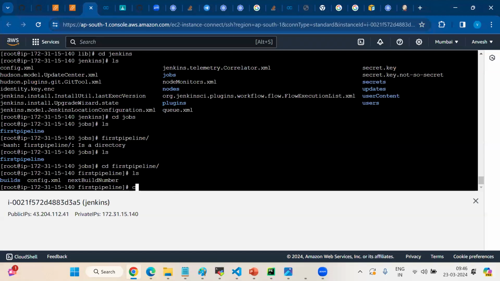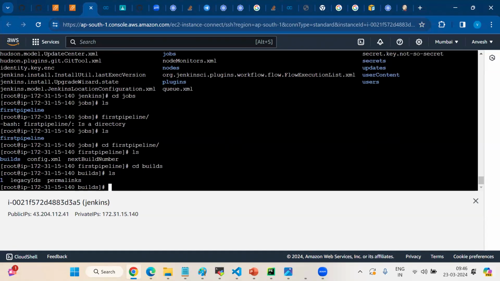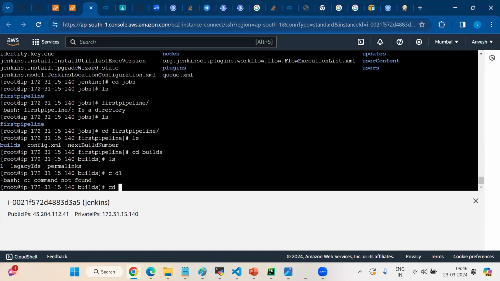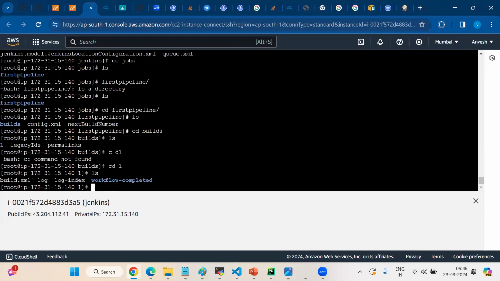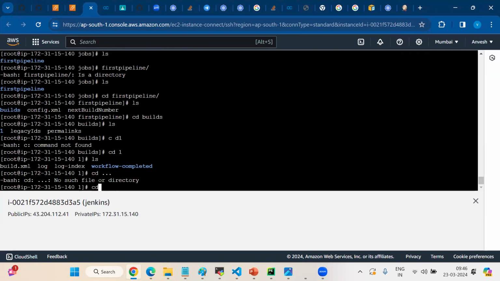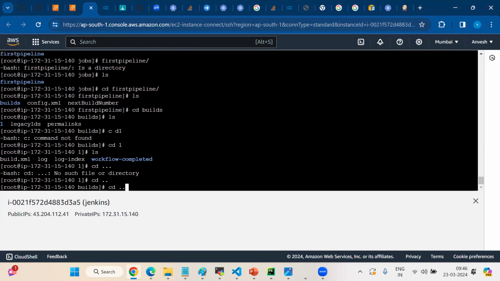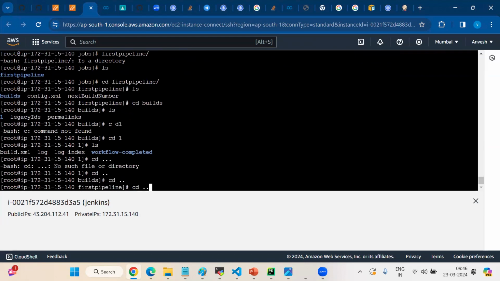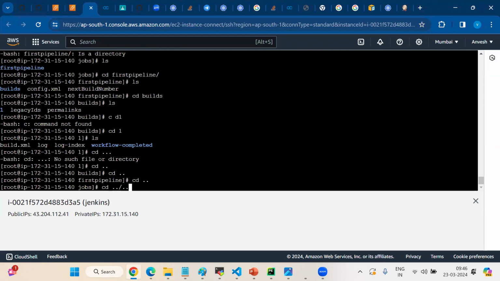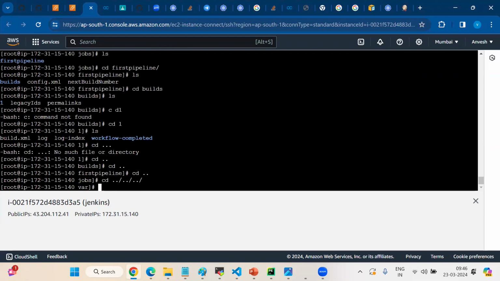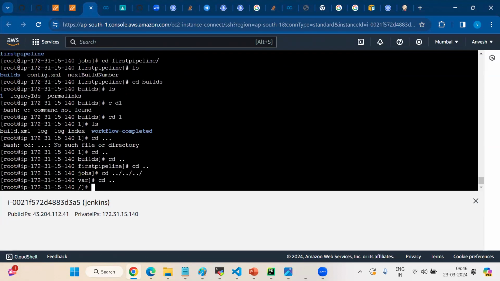So this is the builds. We can go here, ls. So one, if you can go like this, it will come. cd 1, ls. Okay, I'll do one thing here. So actually, I haven't created any file, right? That's what maybe. Okay, so what can I do now?